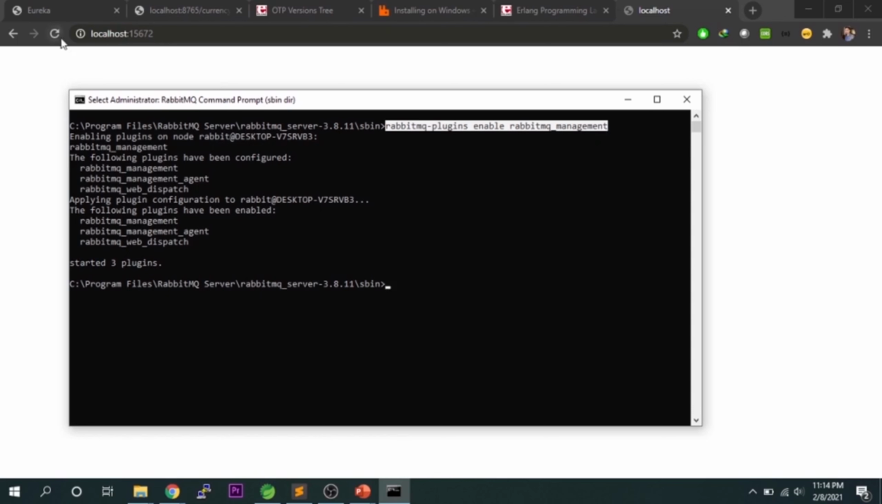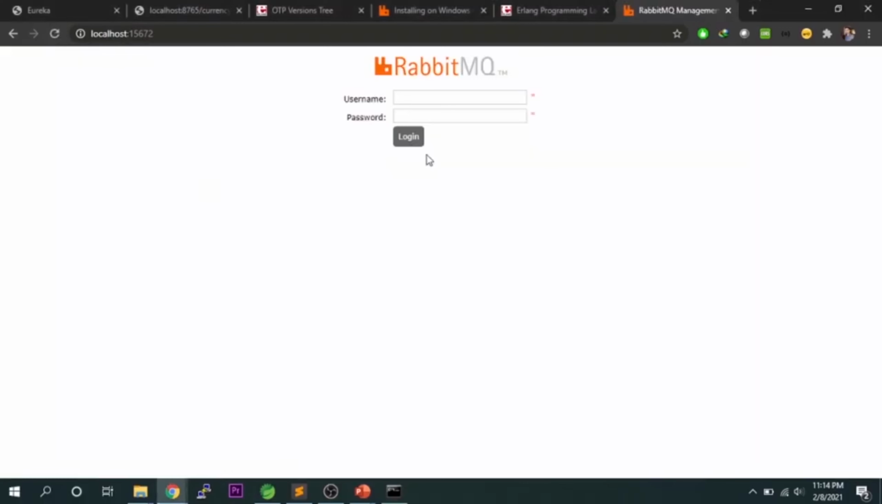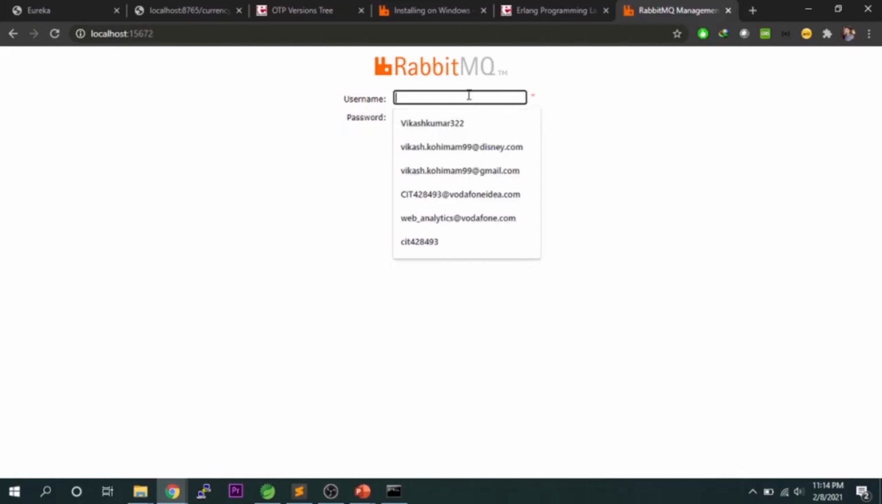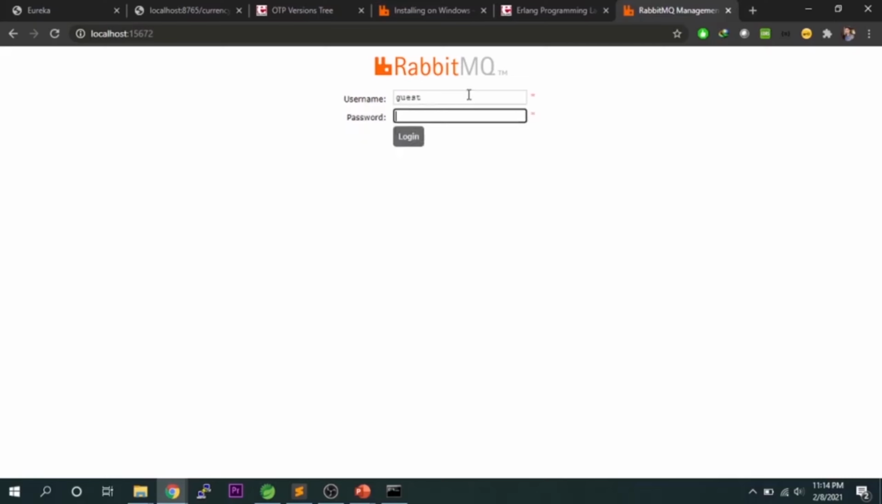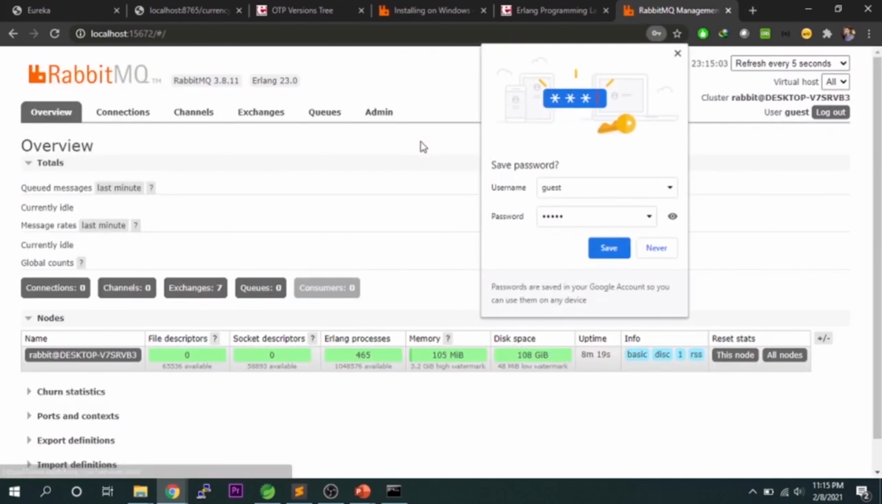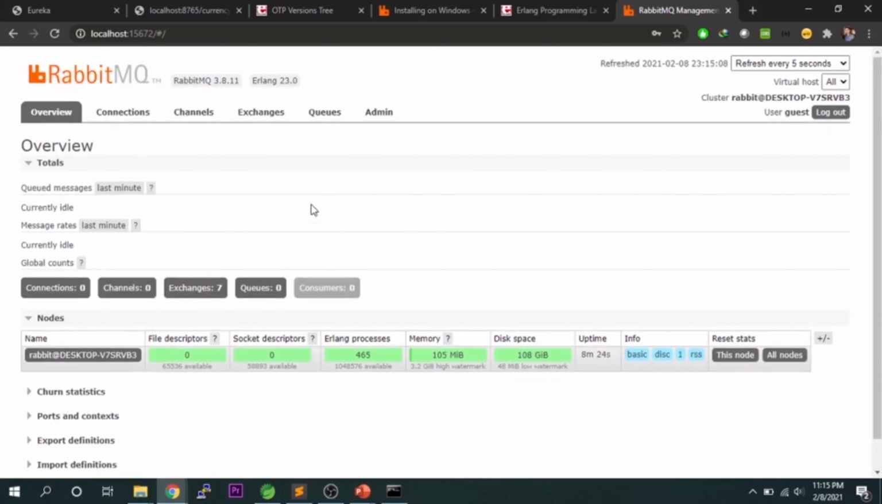Now let's click on the refresh button here. Now you will get this console. Here you need to provide guest as the username and guest as the password. That's the default username and password for RabbitMQ. So we have successfully installed our RabbitMQ in our local system.